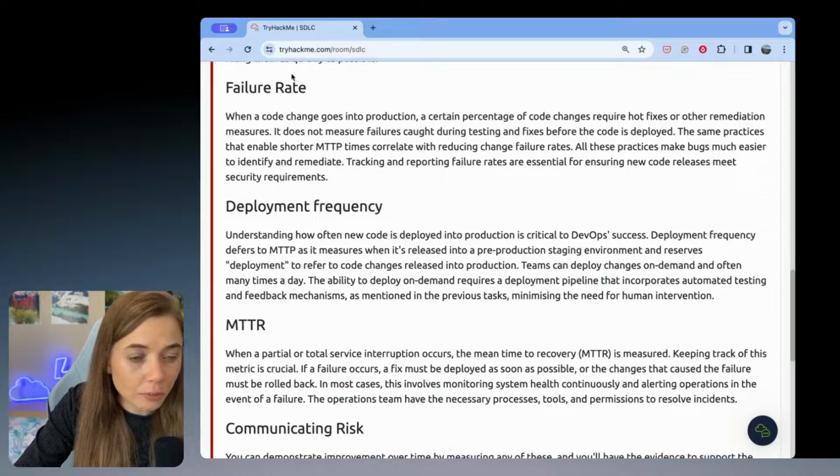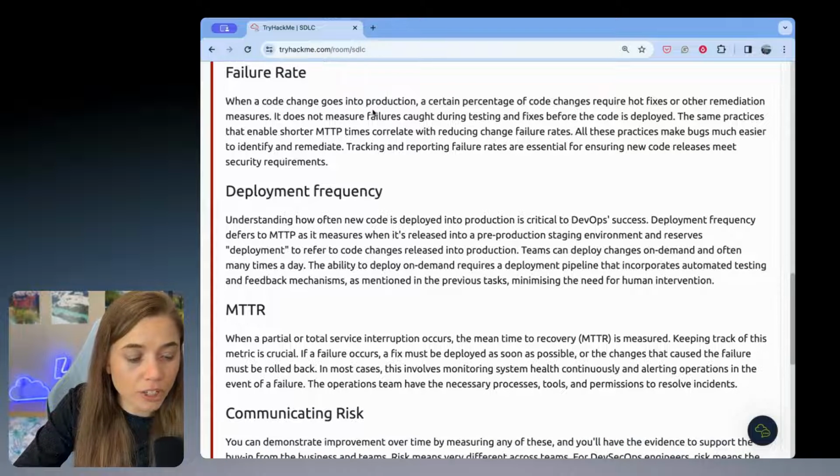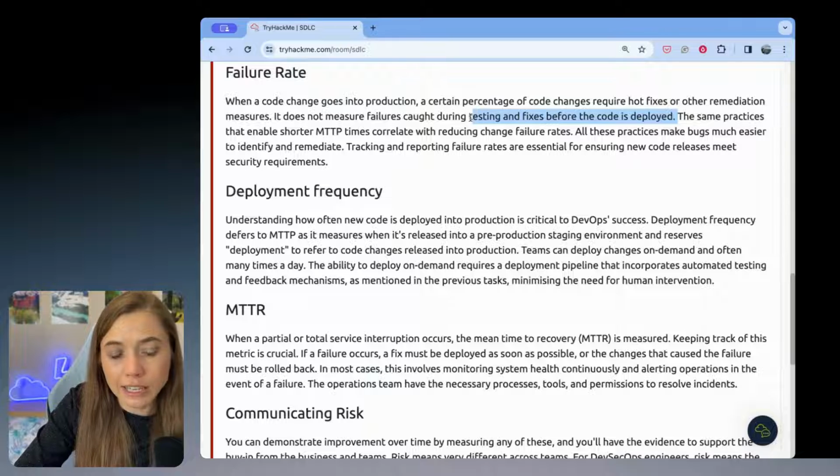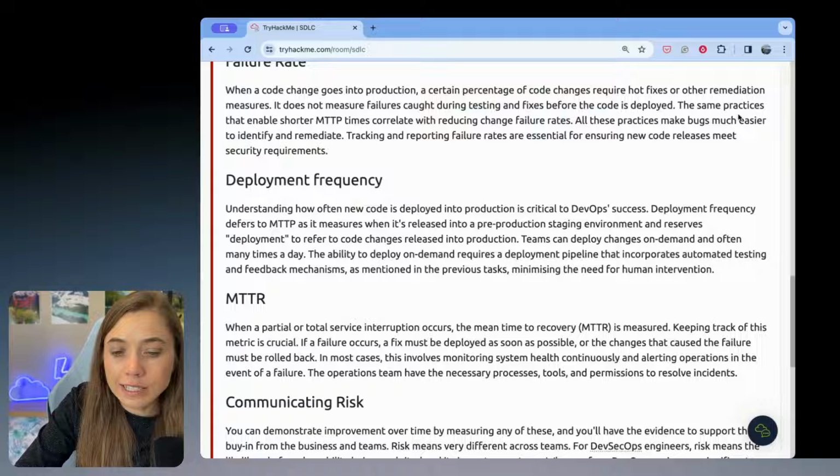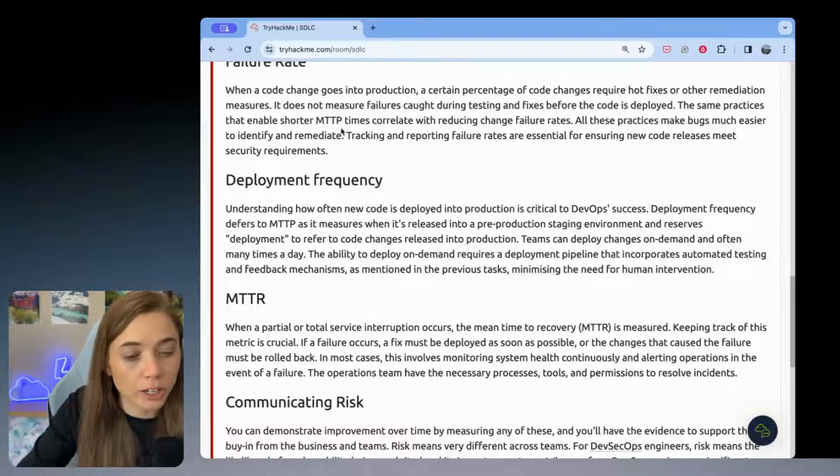Let's see. And then we have failure rate. When a code change goes into production, a certain percentage of code changes require hot fixes or other remediation measures. It does not measure failures caught during testing and fixes before the code is deployed. So if a failure happens in a testing environment or a staging environment or something like that, it wouldn't contribute to your failure rate. The same practices that enable shorter MTTP times correlate with reducing change failure rates. All these practices make bugs much easier to identify and remediate, right? Because if you have a smaller commit, it's less of a needle in a haystack to figure out the source of your bug or your problem.